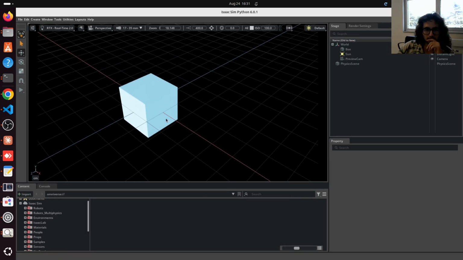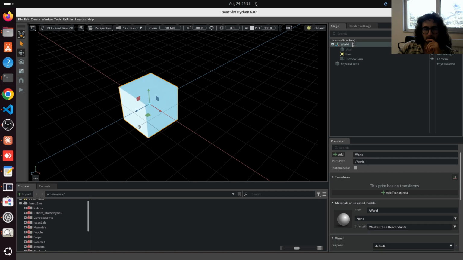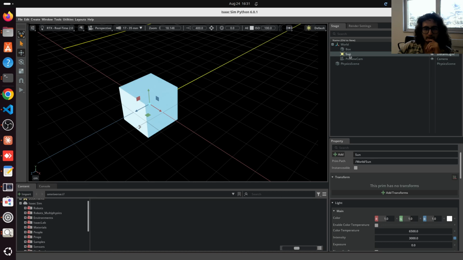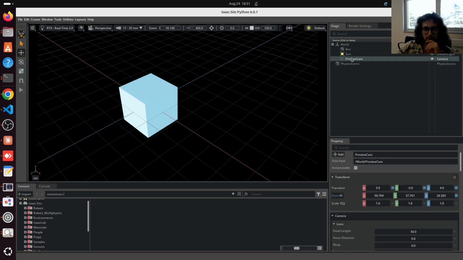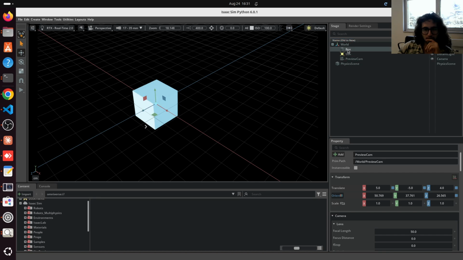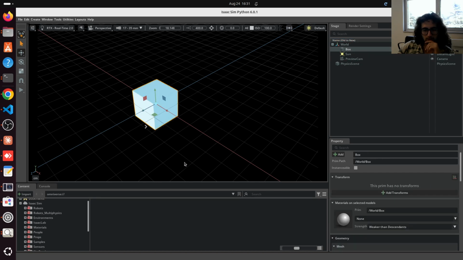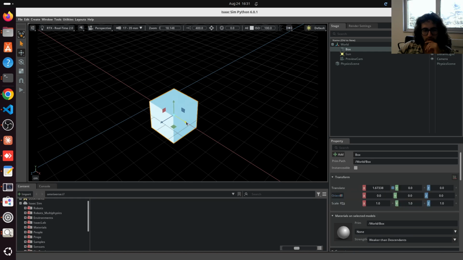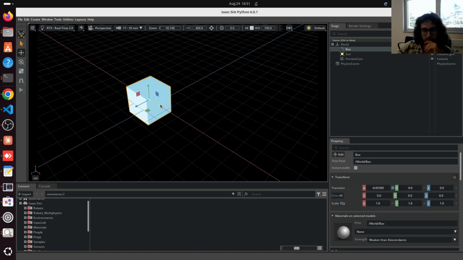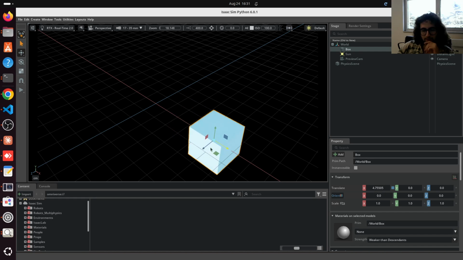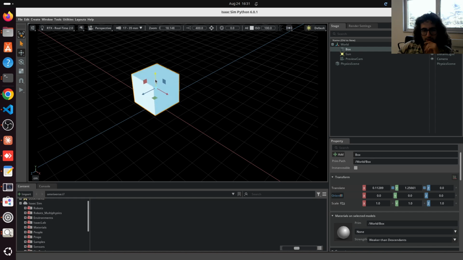So you see this is a world, everything is a world, and there's a box inside it, and the sun and the preview camera. This is our box, and we can transform it like this. You see, this is X, this is Y, and this is Z.